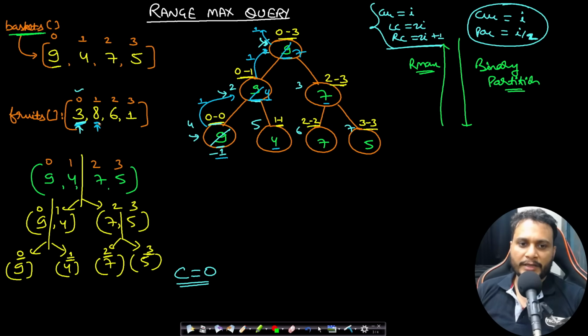Now let's try for 8. For 8, when you start at the root node, you see that the root node has a value 7. This means that the maximum size basket which is present is only of size 7, and so 8 cannot be assigned, so you have to return -1 from here. If it returns -1, then in the main driver function, you know that this assignment could not be made, and so the counter can be increased by 1.